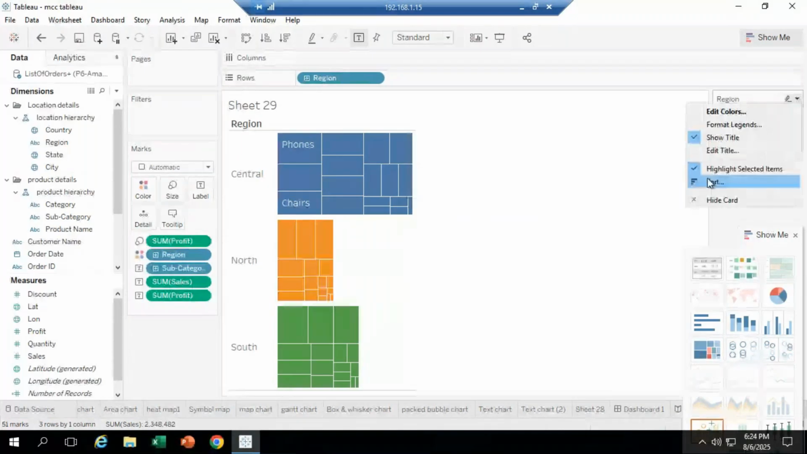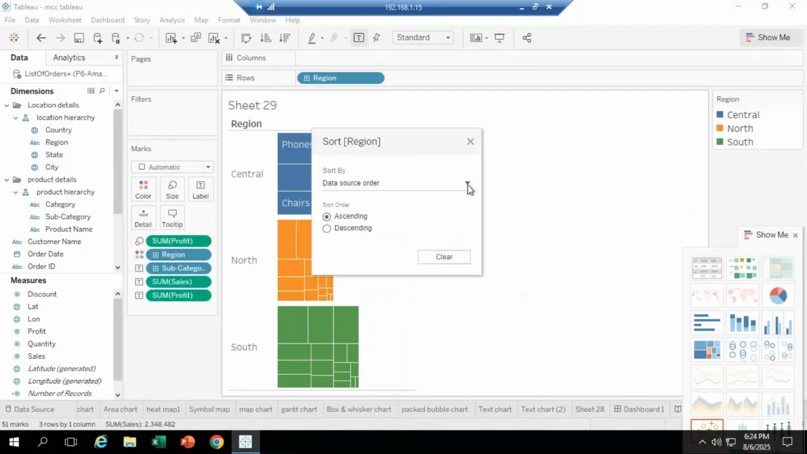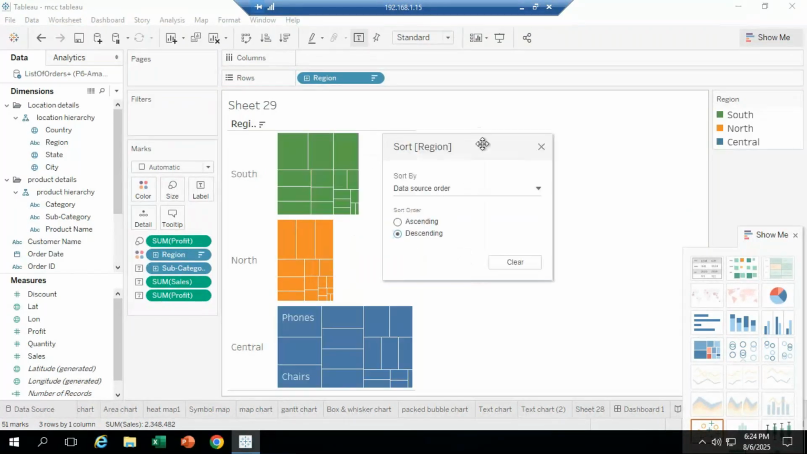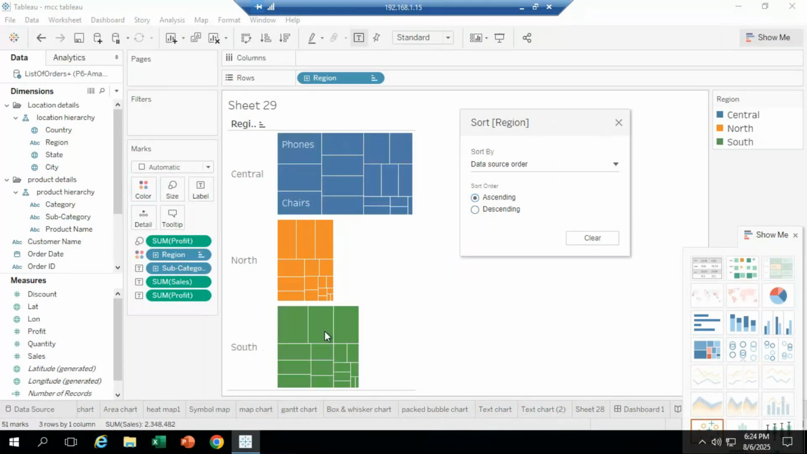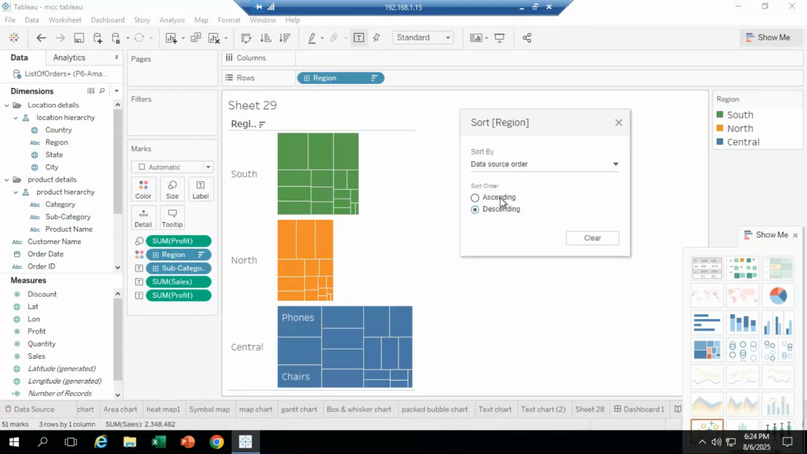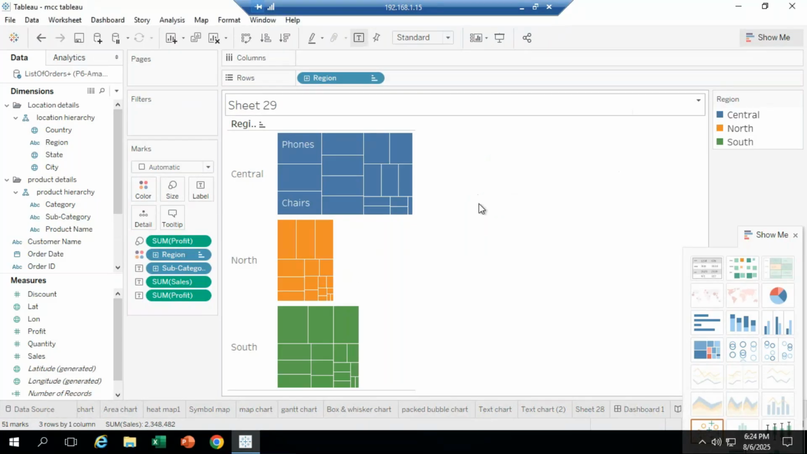Sort also we can select, ascending, descending options. Ascending if you want, select ascending. Already ascending is there. Descending also we can select. See, it's going to change. Descending, largest to smallest. Ascending, smallest to largest. Like this we can select the sort also based on that region. Highest sales we got in the central region only. We can select the information also. This we call as a map chart.